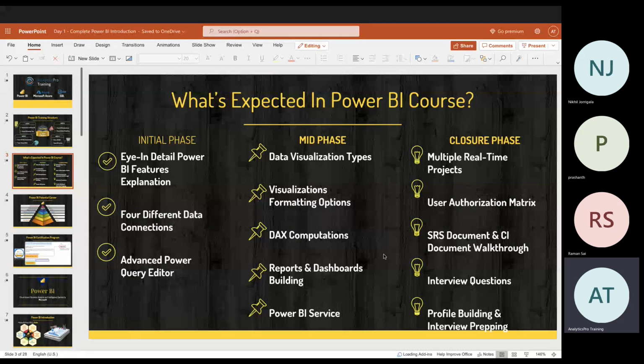Now coming to your closure phase, we talk about multiple real-time projects, user authorization matrix documentation, the SRS document, which is the software requirement specifications document, and CI document walkthrough, which means company identity documents. We'll discuss interview questions, profile building, and interview prepping. So this is all about your initial, mid, and closure phases.